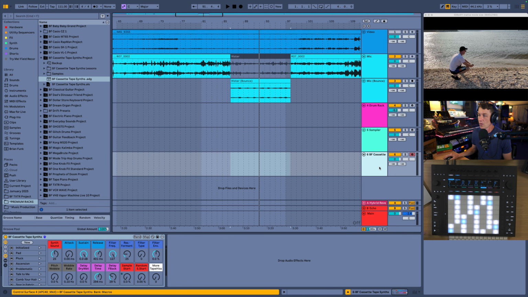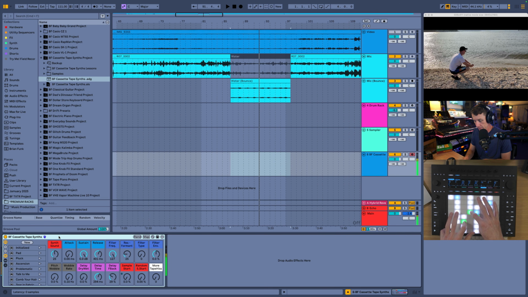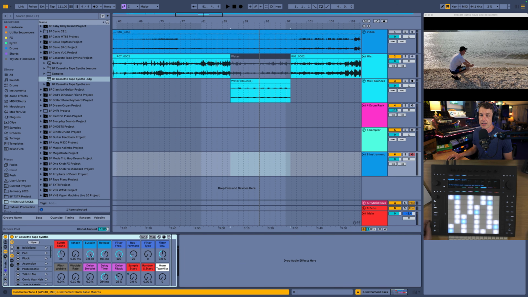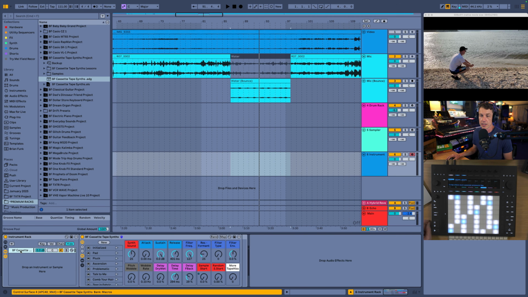Something I love to do with my synth sounds is to give it a sense of atmosphere. And I'm going to use this water sound with these cassette tape synths that I've made. Now, this is the pad I've got loaded up. That's a synth recorded to cassette tape. I'm going to right click to group this so I have an instrument rack. And then I'm going to show our chains. And we've got our instrument rack here with the cassette tapes.